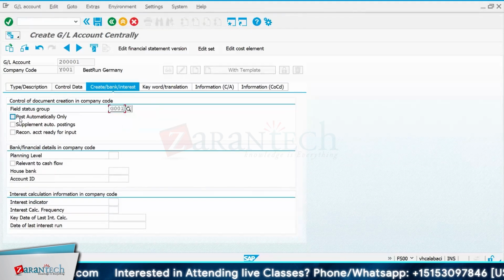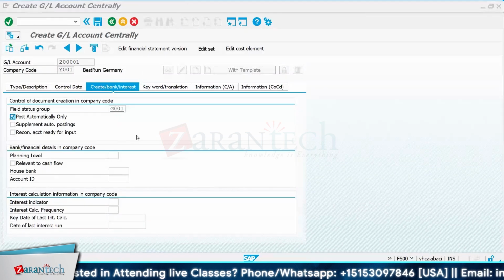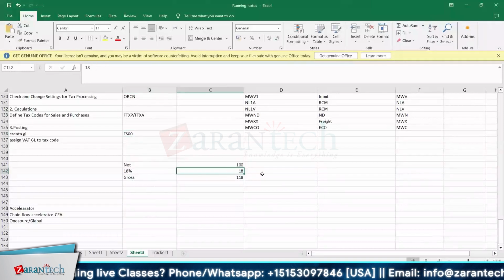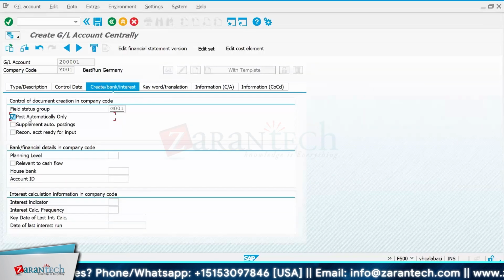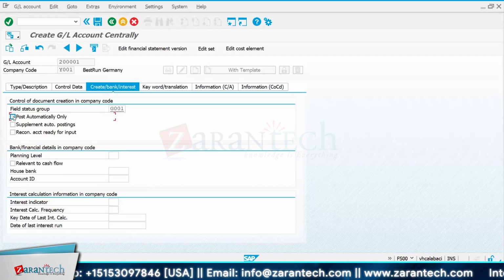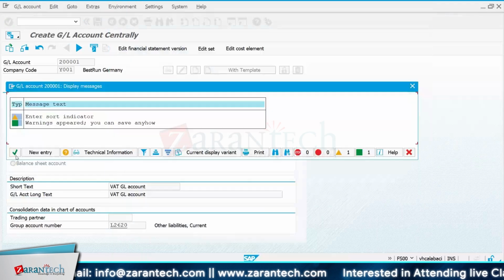Now you see this posts automatically only. Whatever the amount is calculated here, for example, these 18 rupees will come and be stored automatically in the GL by selecting this checkbox. Without checking it we don't see any issues, but the main purpose of this indicator is to post the VAT amount automatically into the GL as per your tax code mapping. This looks good, that's fine.